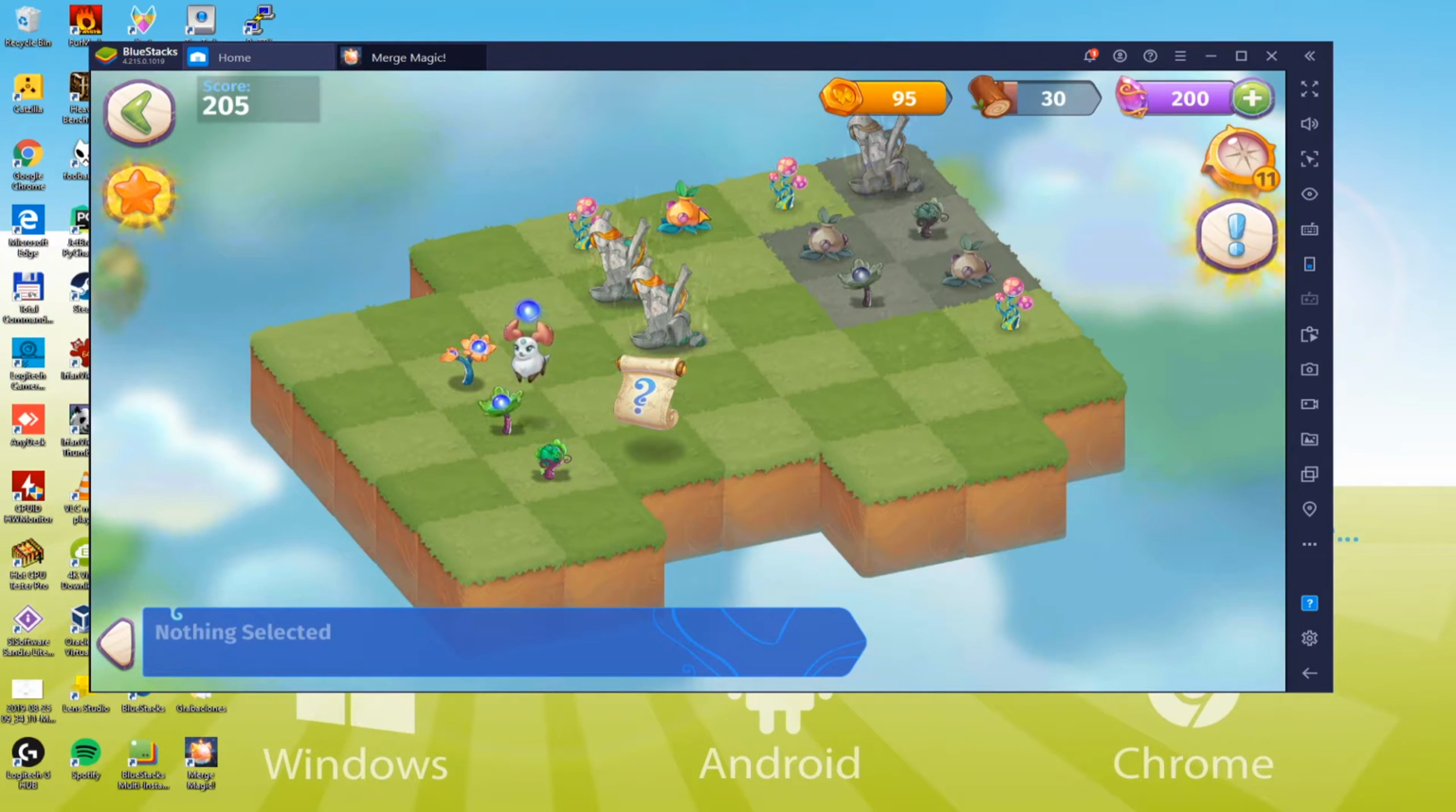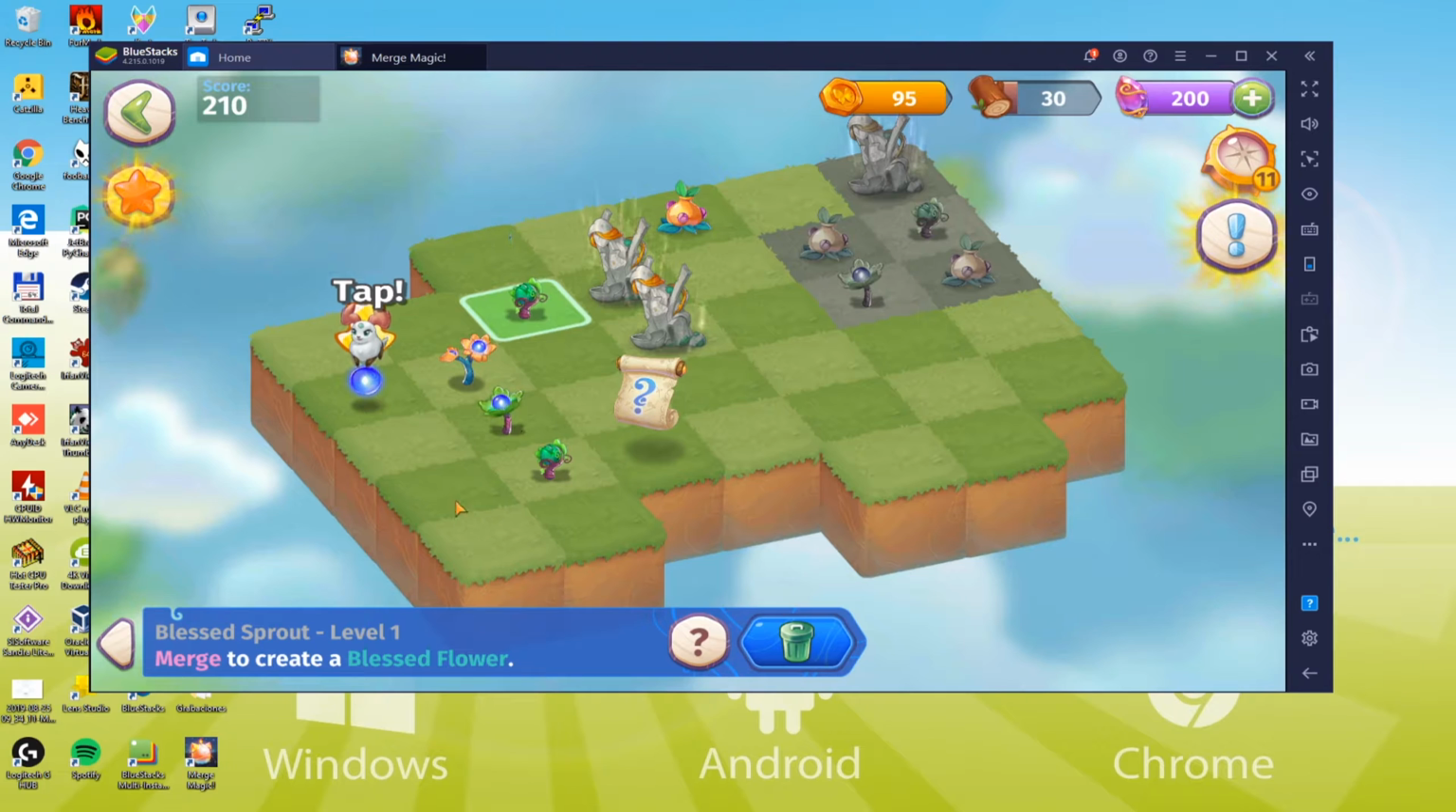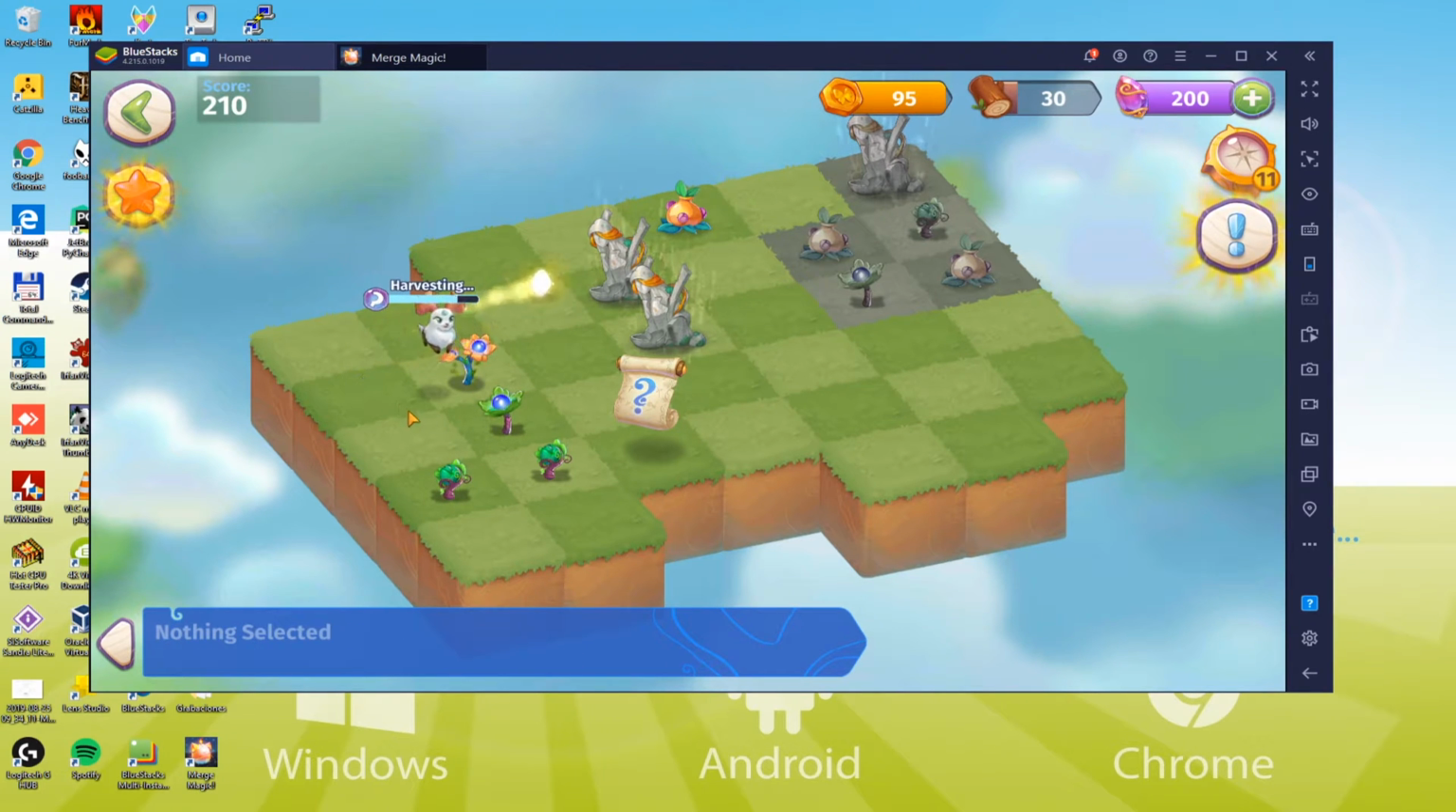In this particular video, you'll discover a simple method to experience your best Merge Magic game, even on a large screen, for instance, a laptop or computer. Installing this Android OS game on a computer is simple. I'll install this game on my PC to demonstrate all the steps.